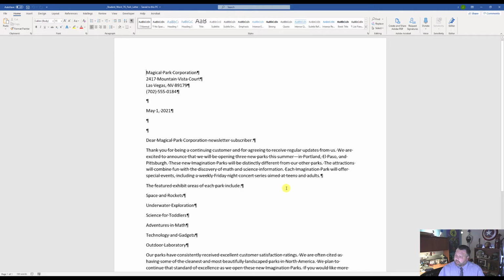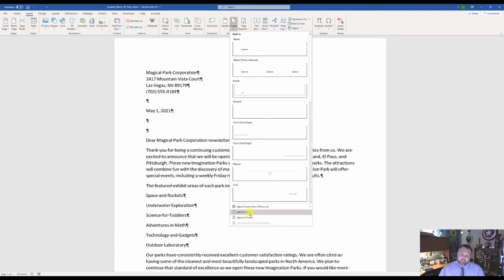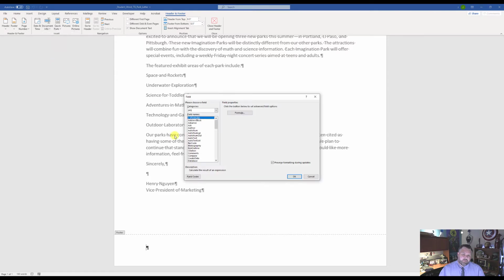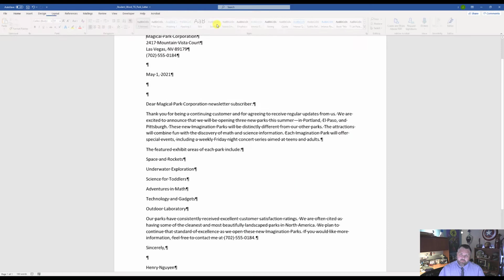So now, first thing we want to do is insert a file name in the footer. Well, we've done this many a times. Under the Insert tab here, click on Footer, Edit Footer. From the Edit Footer, we're going to come up here to our Insert group, click on Document Info. We're going to click on Field, scroll down to File Name. There it is, and hit OK. Once we have our file name in there, we can go ahead and close out of our header footer.